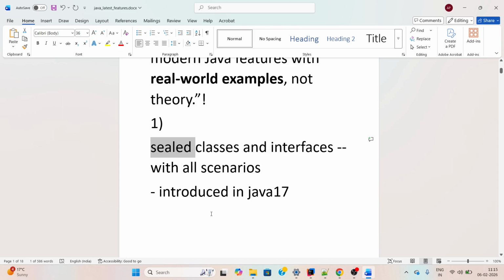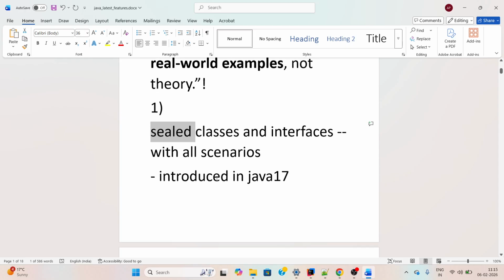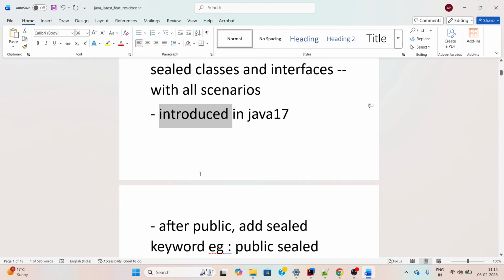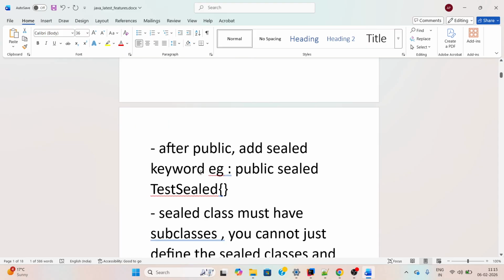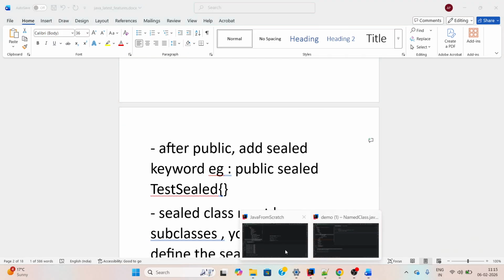What are sealed classes and interfaces, and in which scenarios are they used? Sealed classes were introduced in Java 17, and they are basically used to restrict which child classes can inherit from them. We will see it step by step.